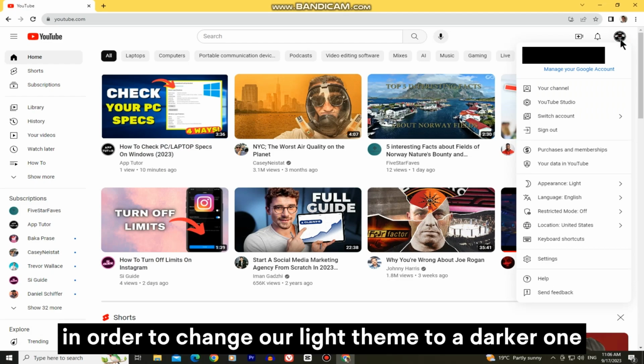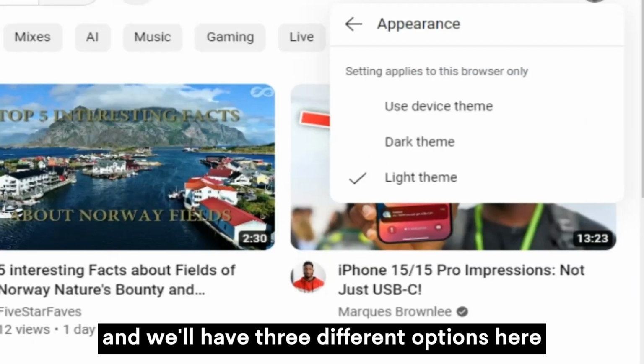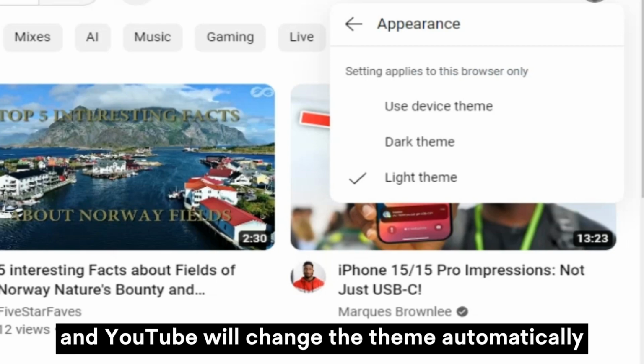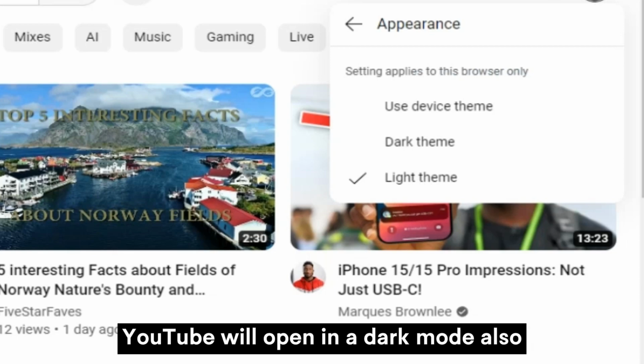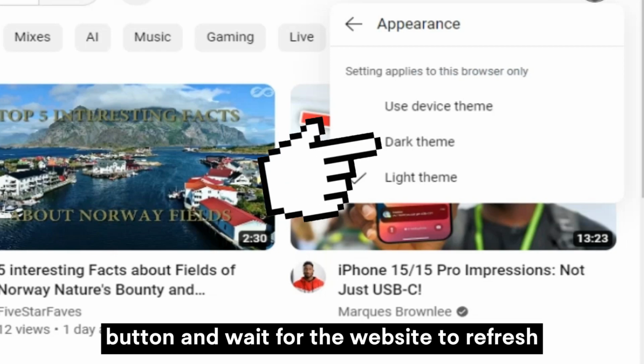In order to change our light theme to a darker one, all we have to do is select this Appearance button, and we'll have 3 different options here. You can set this to the Use Device theme, and YouTube will change the theme automatically depending on your device. If your device has the dark mode enabled, YouTube will open in a dark mode also. But if you want to enable the dark mode permanently, just select this button and wait for the website to refresh. And that's it, guys.